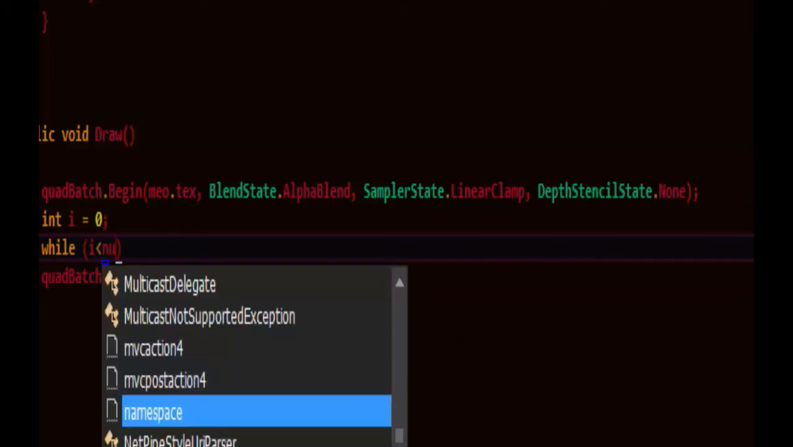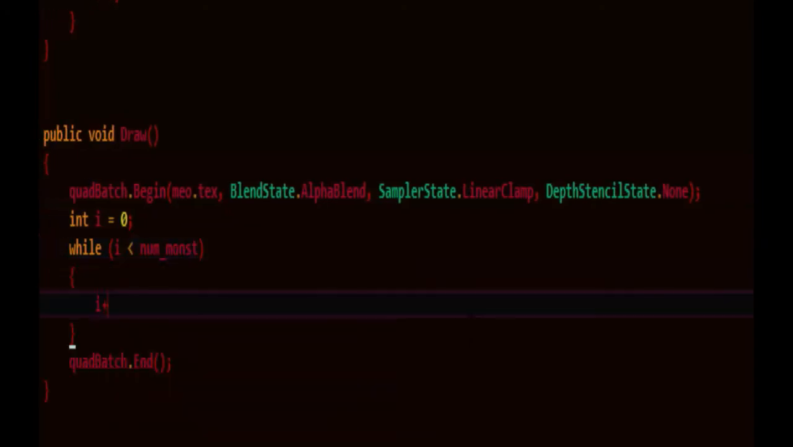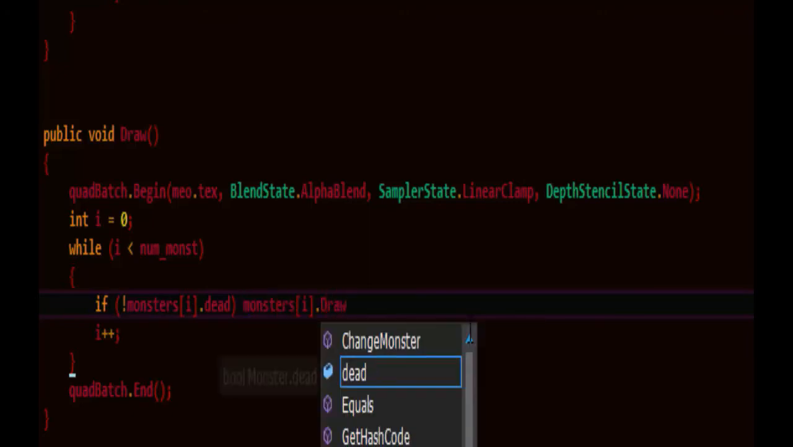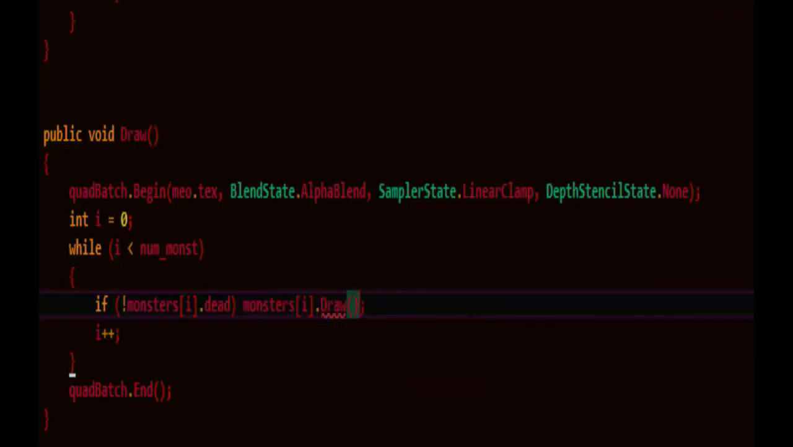While I is less than number of monsters, I++, and if it's not a dead monster, then we can render it. Otherwise, that wouldn't make sense unless we had an image of a dead monster, like some flowers or something popping out of the ground. And we'll have to create a world collisions and a draw method next in the monster class.